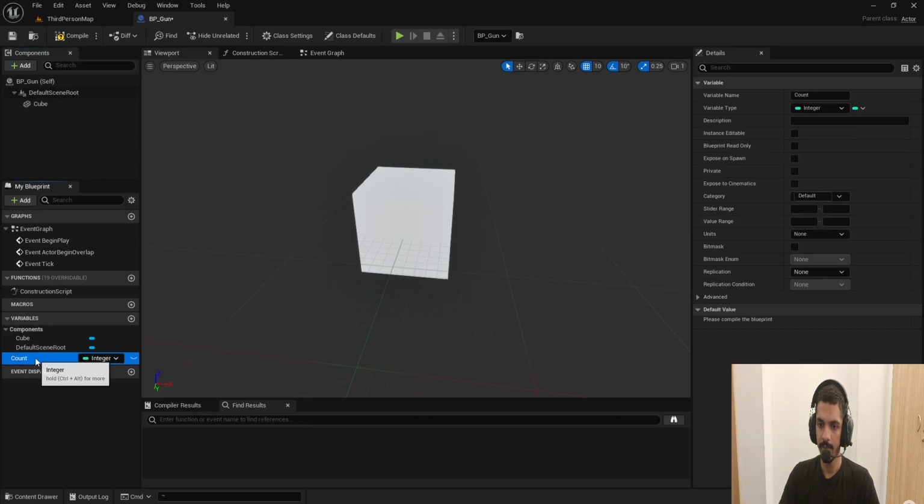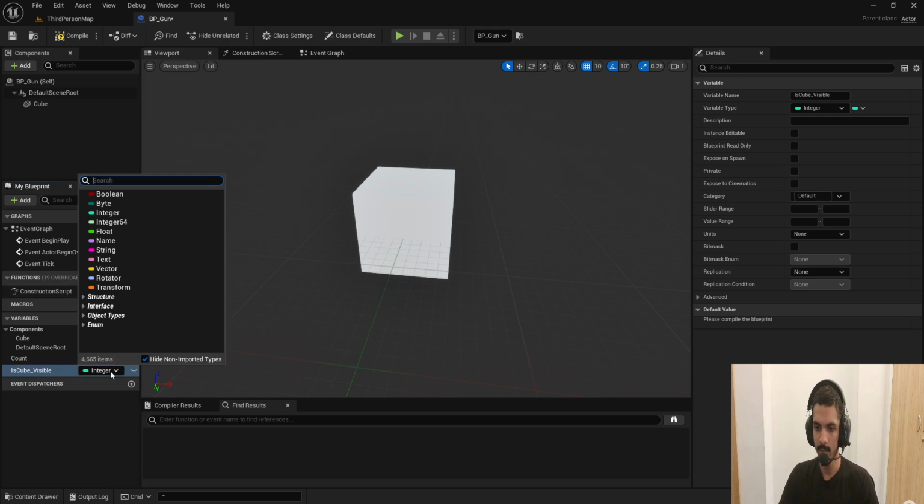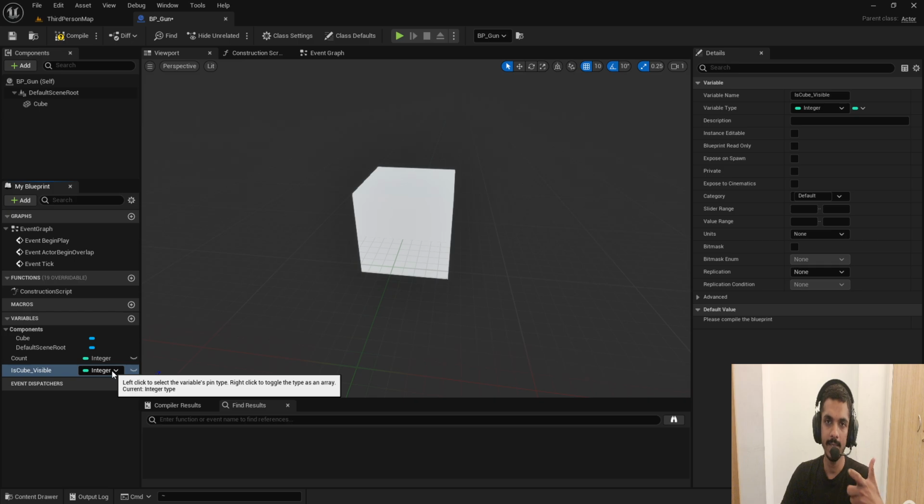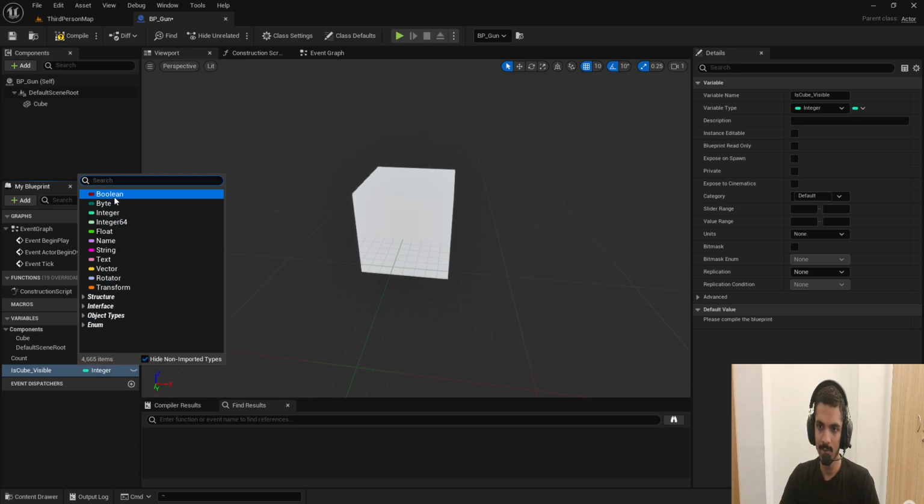So back here, you see the count variable, right? It's of the integer type, so I can create a new variable now. I can click the plus icon here. Maybe I can say is this cube visible or not. So is cube visible? If you ask the question yourself, what is the answer? It will be true or false. Yes, it's visible. No, it's not visible. So only two possible options are there. So I can choose the boolean.